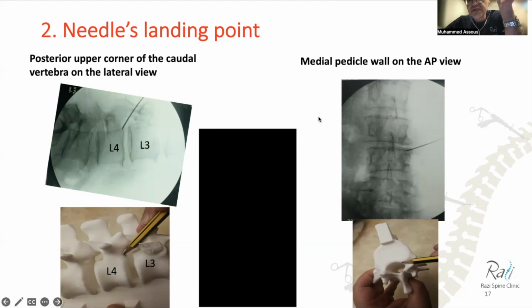You flip the image intensifier to the AP, and you should see that your needle, for L4, L5, should be at the medial border of the pedicle. This is L3, 4, but for L4, L5, your needle should be at the medial border of the pedicle.